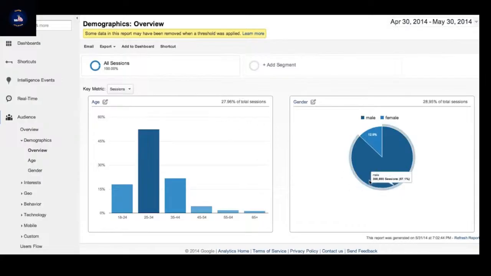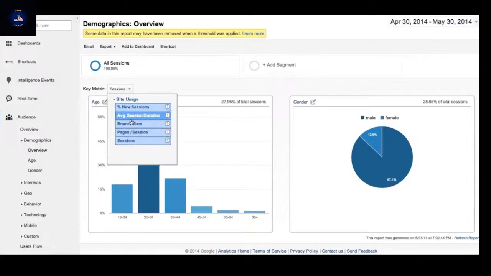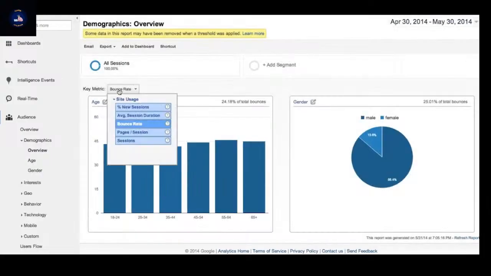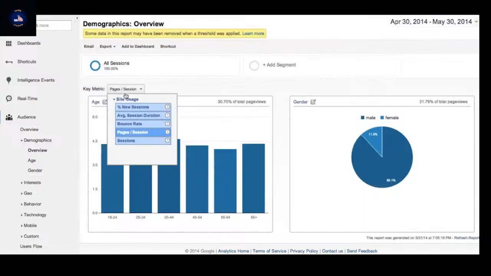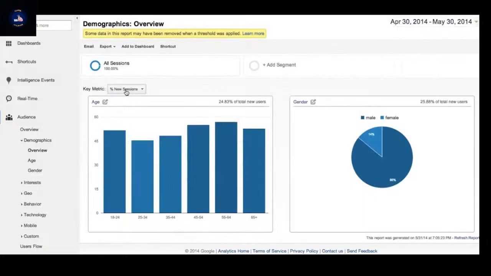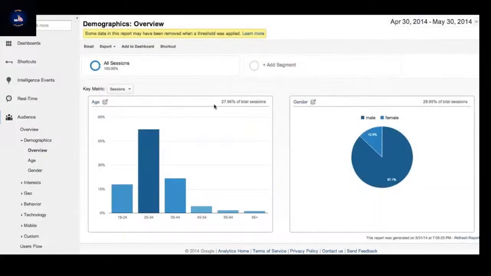You can see the breakdown of male to female, the age range. We're skewing pretty well, almost over 50% are 25 to 34, and we can change that to bounce rate. We can change this to pages per session to see what age group is the most engaged, percentage of new sessions, cool stuff that you can do with this data.